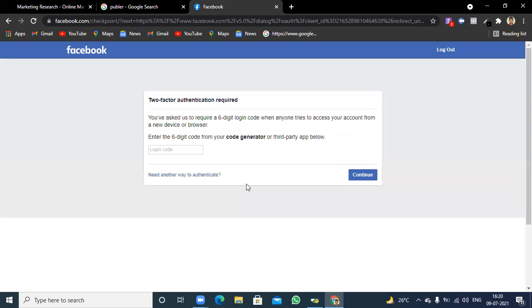If you want to get a code generator from your Facebook account, especially for those using Facebook on Android, you need to go to your profile and click on Settings and Privacy. Now I am going to my Facebook account. This was the example. I am going to show you here itself. There you can find the code generator app, and you need to enter the code here.